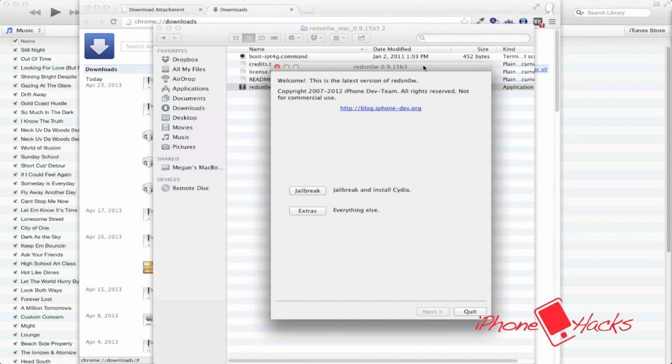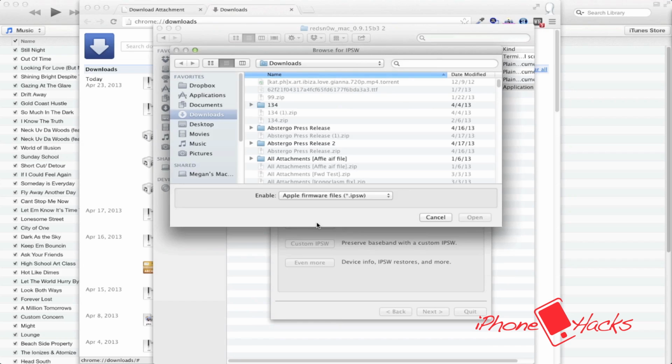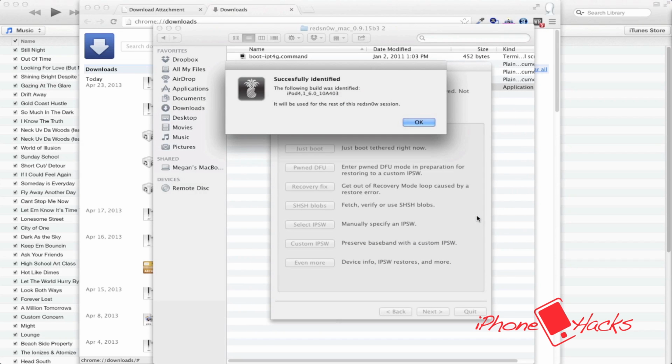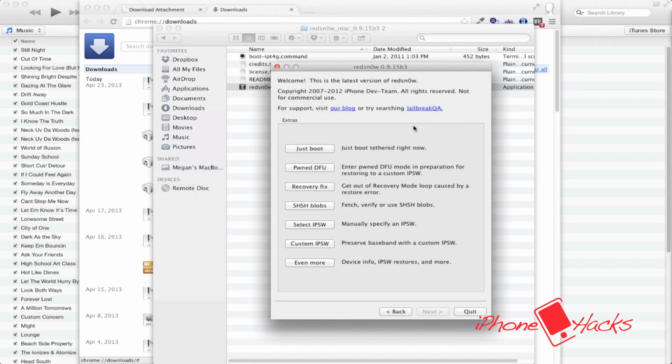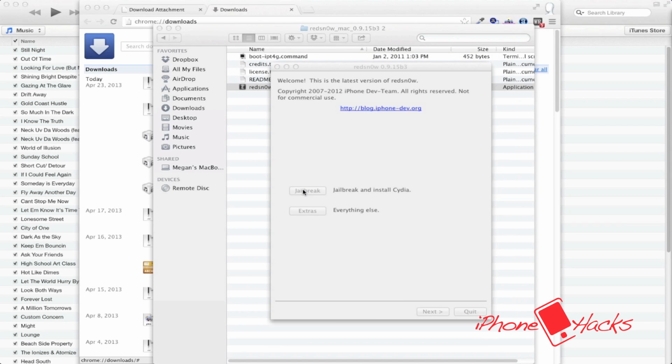And when we're done, let's go ahead and click Extras. And then we're going to choose the Select IPSW option. And we'll navigate to the iOS 6.0 version that we downloaded earlier in this video. So then it'll say that it has been identified. Let's go ahead and click OK. And then we'll go down to the bottom of the prompt and click the back button. And once we're done with that, we'll go ahead and click jailbreak.